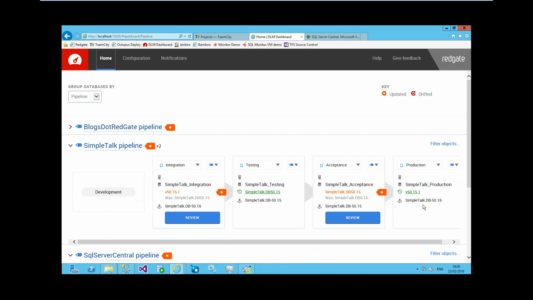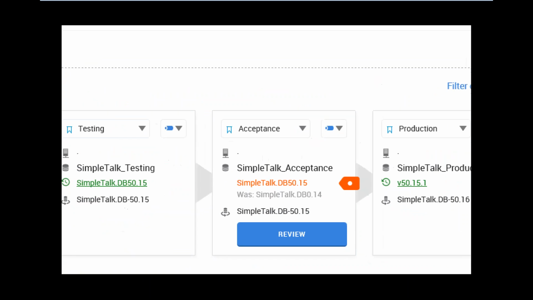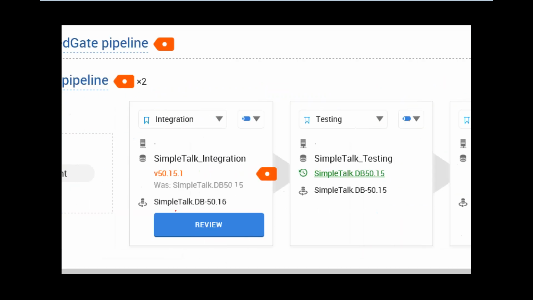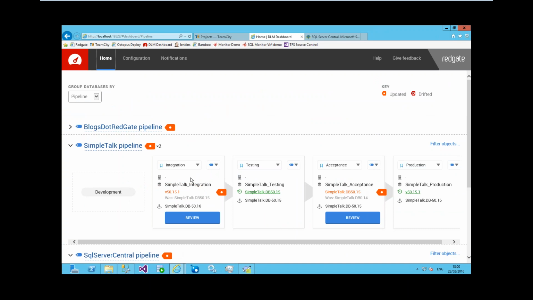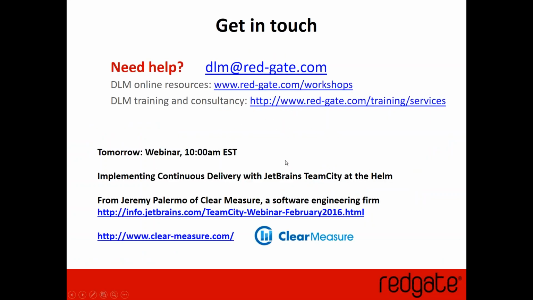The last thing I'll show you is that I did update this schema here in production, and you'll notice that it came back here, that it recognized that that version existed in integration, even though that change was made in production and fed back through development. So let me find my slides again. Hopefully I've walked you through the entire process. DLM just makes some sense.